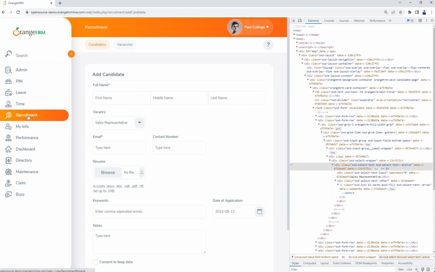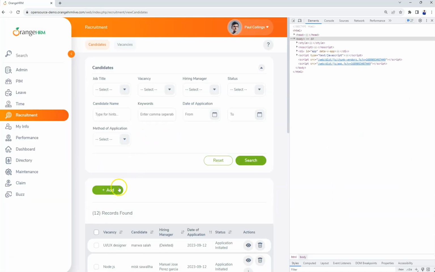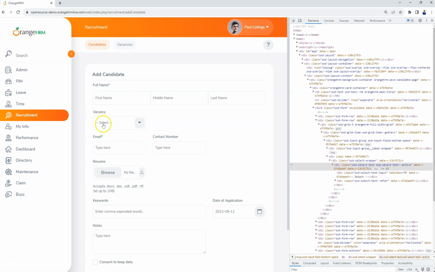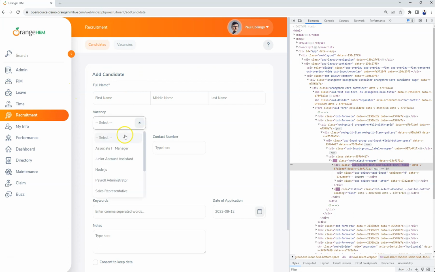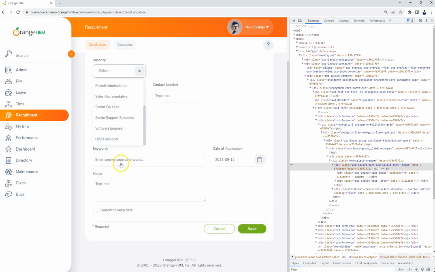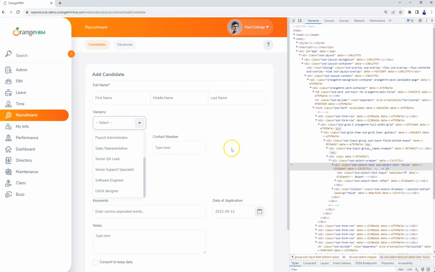After logging into this application, if you navigate to recruitment and then click on add, you will see a vacancy drop down for adding a candidate. As I mentioned, in general we use a select HTML element to create drop downs. But here they have used divs and some CSS to manage this drop down. So in this video we will see how to select this kind of drop down values.